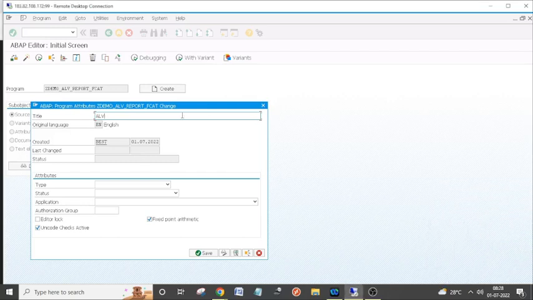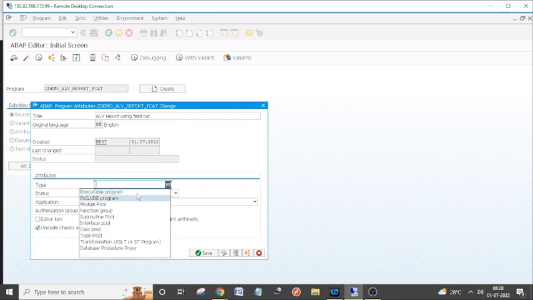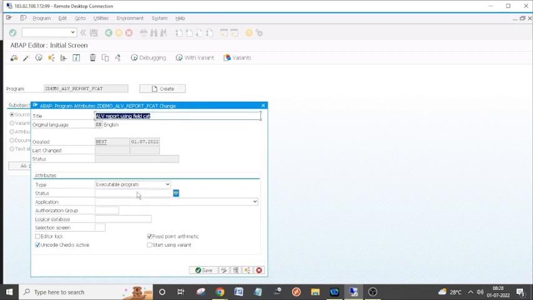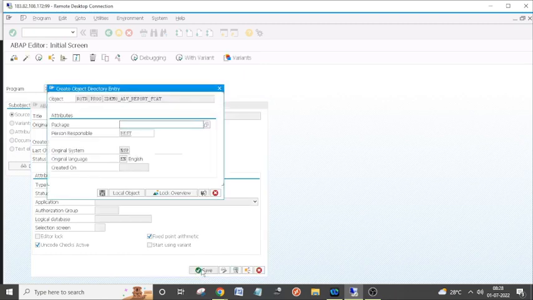So we'll create a program to display an ALV report using field catalog. What is the type of the program? Type of the program is executable program. Click on save. Save in the local object.